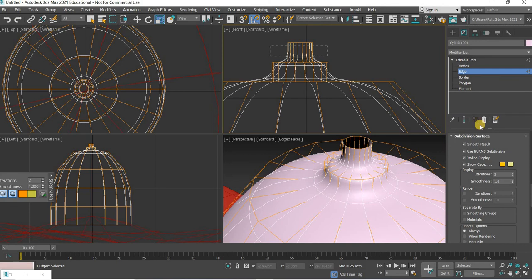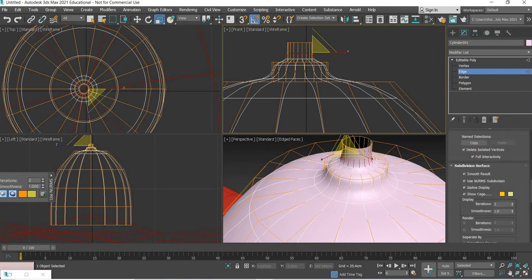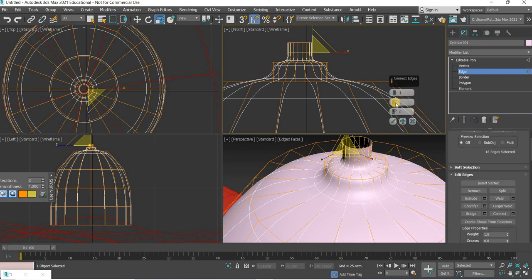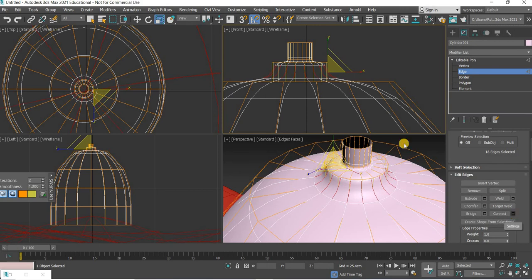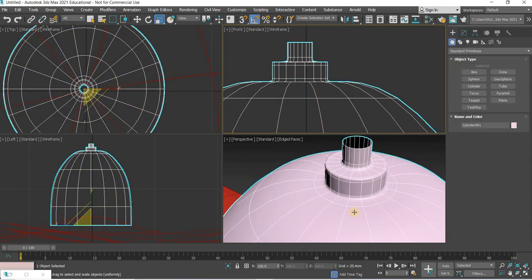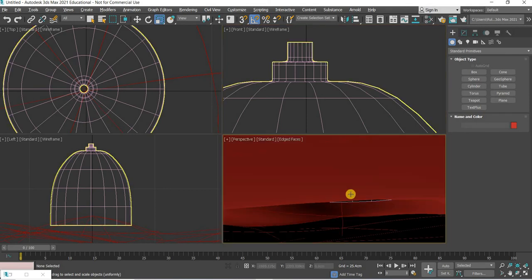Select edges, select these edges. And we'll connect it. And we'll slide it down. So I'll select these. Connect. I'll make it 2. Make this 0, and then we'll slide both of them. You can see that they smooth out, and that's how it's going to look.